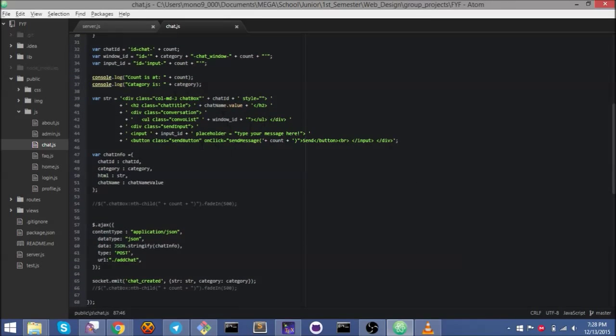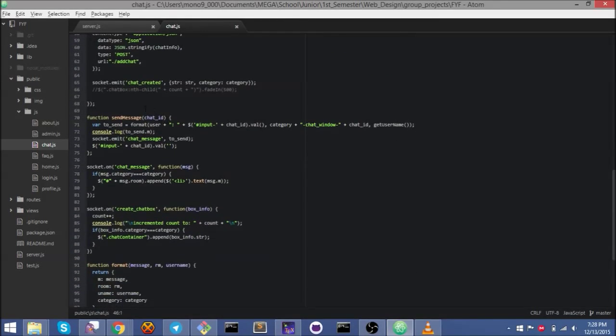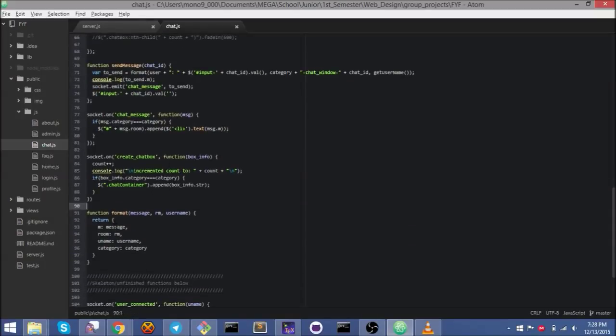Up here, if you look at the chat box code, you can see whenever the button to send the message is clicked, it calls this function send message along with the unique identifier of the message. Send message is this function down here, which basically just creates this toSend object. The toSend object is just the message, the unique identifier for the room, the username, and the category. We don't yet have username implemented in this release. We should in future, but it's not right now.